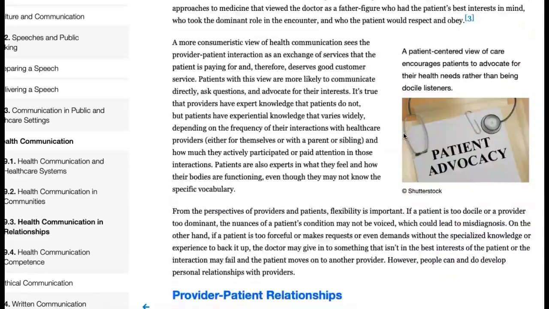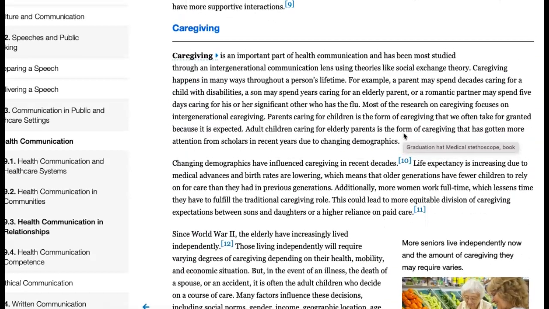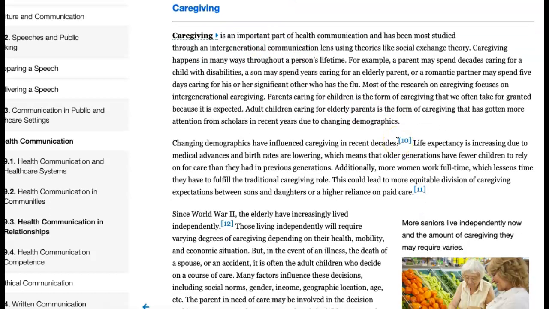But I wanted to scroll down a little bit and talk about caregiving. Caregiving is an important part of health communication, and it has been studied through the lens of social exchange theory. So this talks about caregiving from the perspective of people aging, and especially the baby boomers, as people age into the need for having long-term healthcare settings.